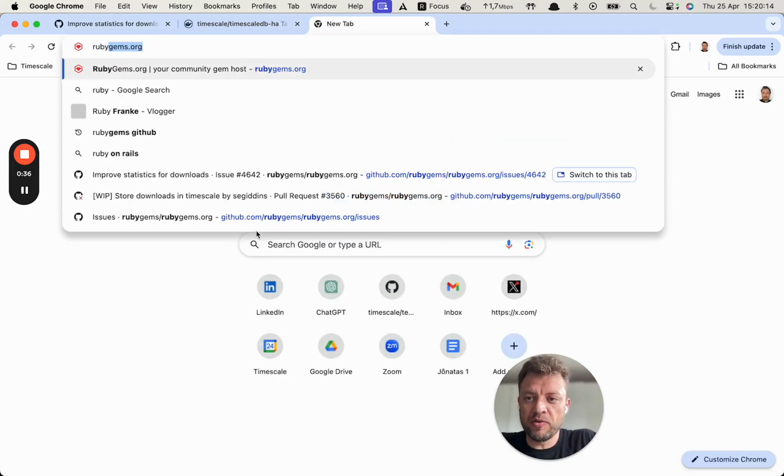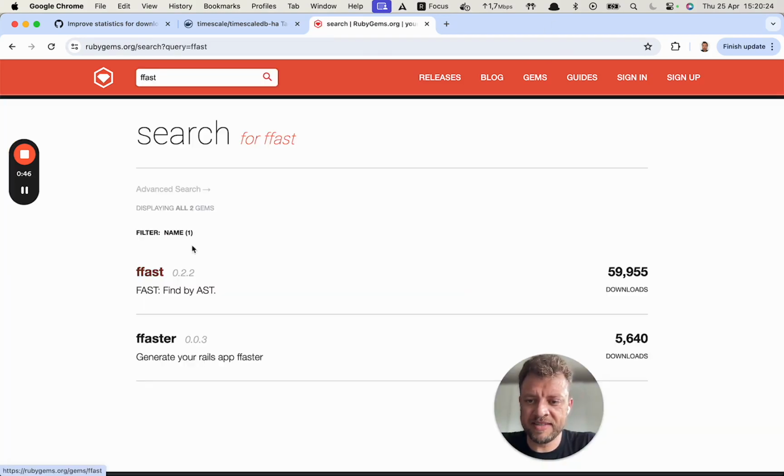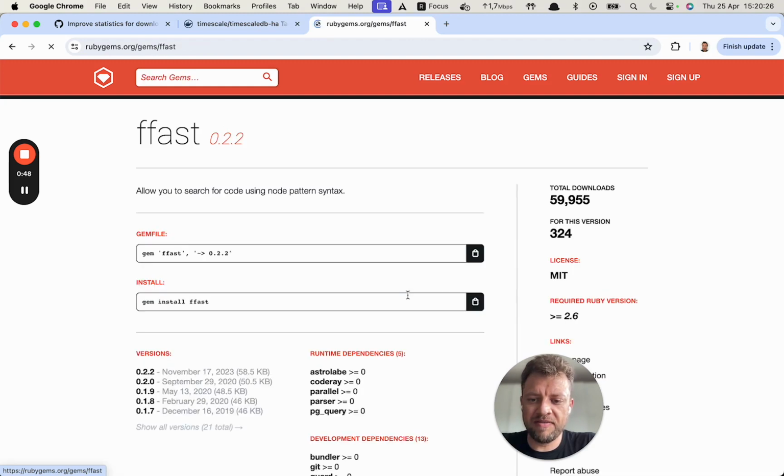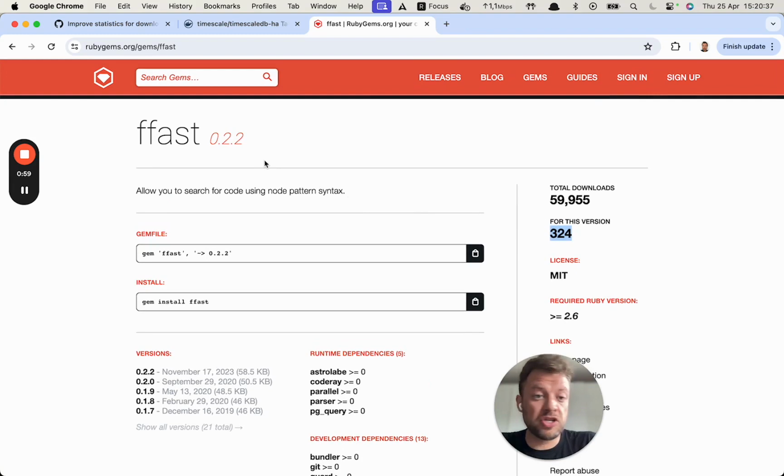So if you go to rubygems.org today, you can see we have this huge amount of billions of downloads. And then if you go to a gem, for example, I have my gem that's fast. If you come here and say fast, you can see we have this total amount of downloads, and we have a total for this version.